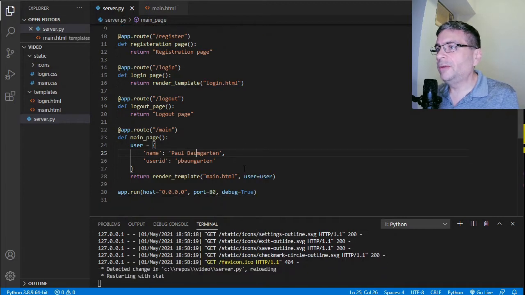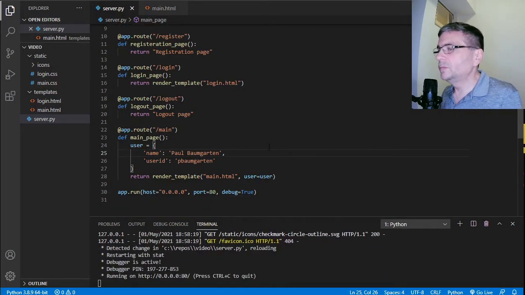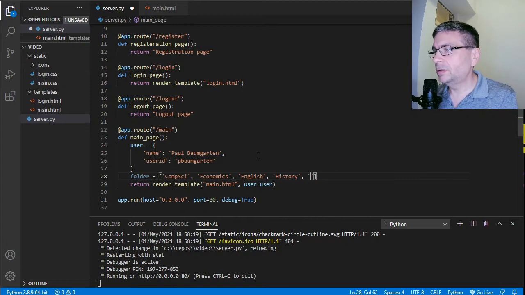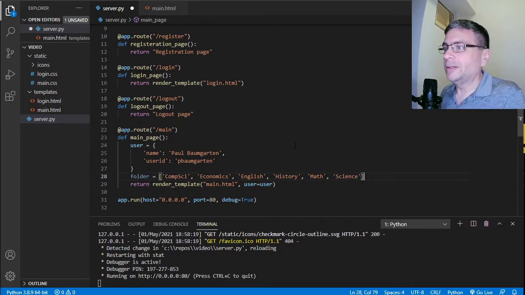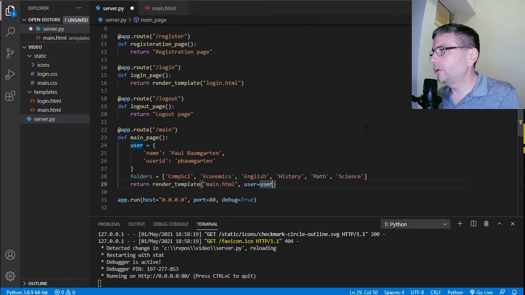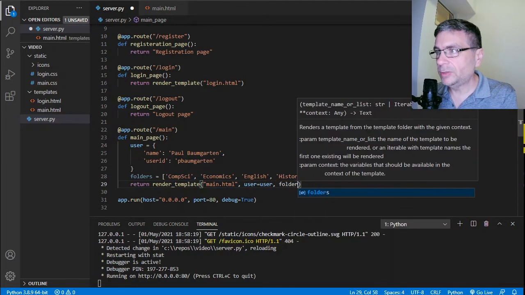And so we're going to create a few of these. Let's make up some folders. So folders is equal to computer science, economics, English, history. Rather than being inventive, I'm just reproducing the ones I already had. All right, so if that's my folders, you can probably guess what I'm going to do here. I'm just going to say folders is equal to folders.